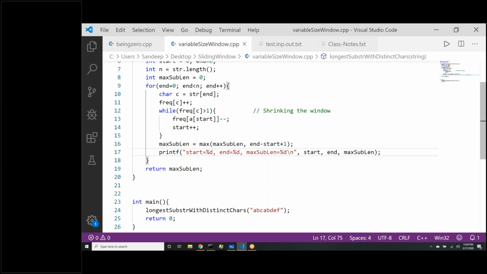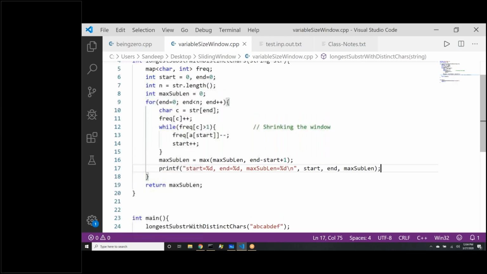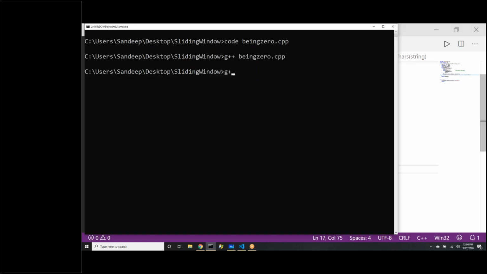So let's go back and compile our code. g++ variable size window. Okay, A of start, again I'm using A, so habitual of taking A as an array, so str. Yeah, so this got compiled. Let's run a.exe, and you notice here initially start was 0, end was 0. We took the first character.